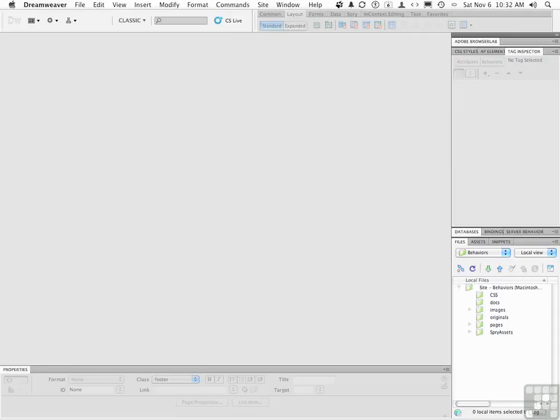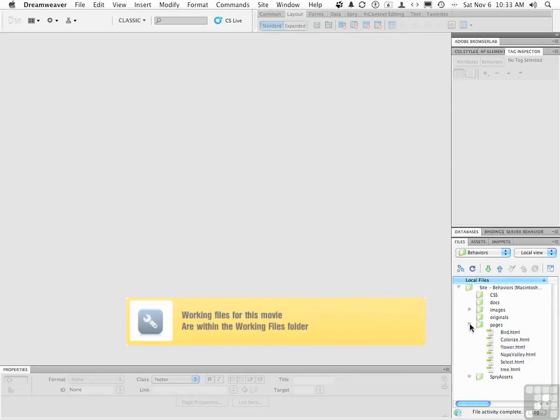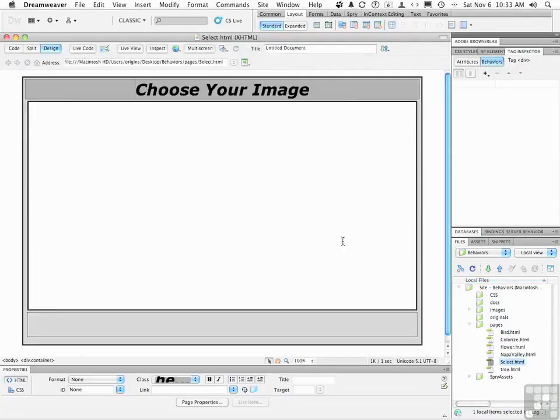Make sure you've got everything closed down. We're going to start with a new document. Open up Pages in the Files tab and select this one right here. Double-click on Select HTML. What are we going to do this time?